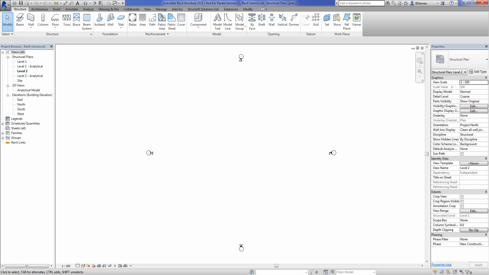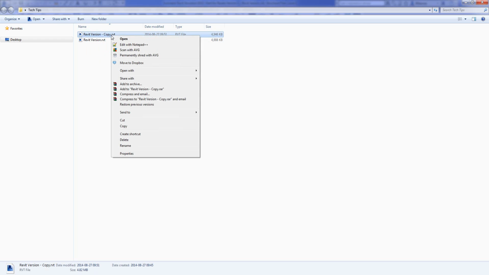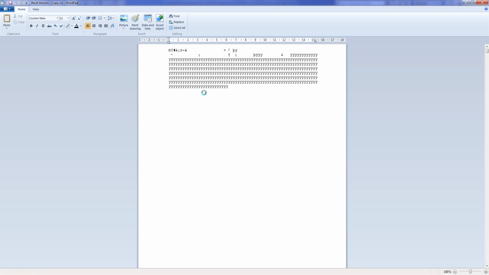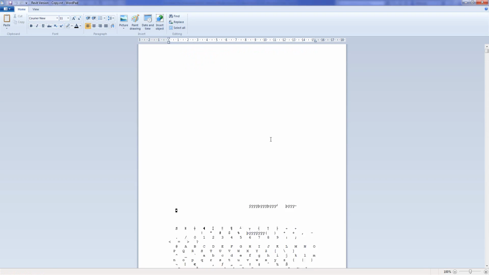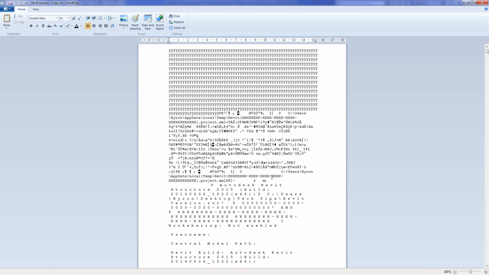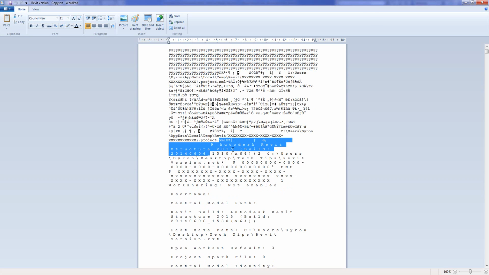If we go to our saved path for our Revit file, we can simply right click on it. I made a copy of it right here and open it with WordPad or any other text editor that you might have, and we'll see a whole bunch of characters, some interesting characters come up. But if we scroll down just a little bit, not too far, we're going to see one big block of text that has some serial number information on it, and right here is the version of Revit that was used to create that project.